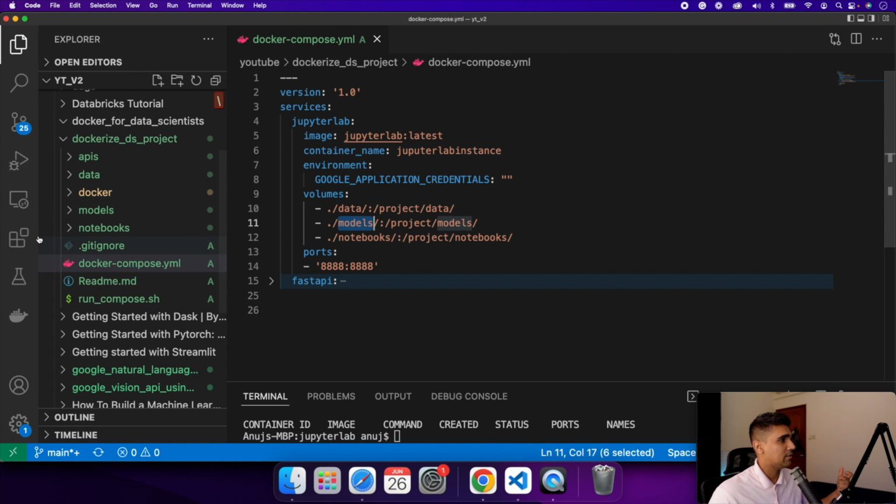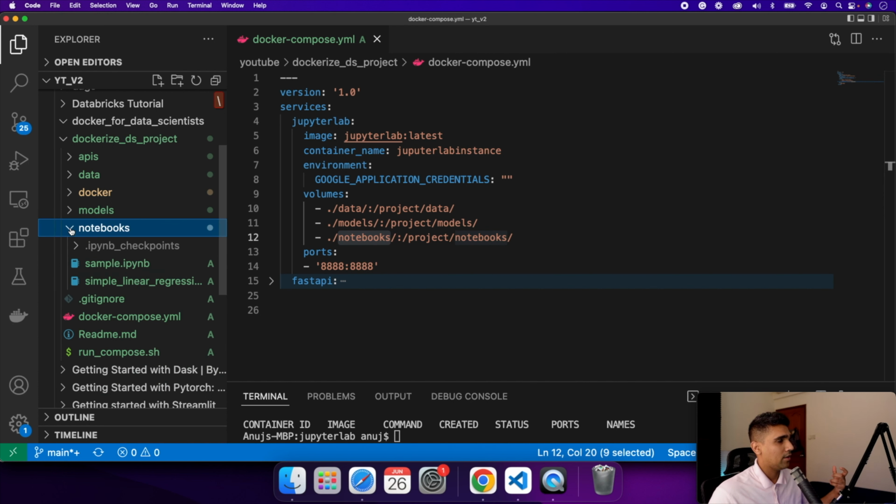Then the models go here, and the notebooks go here. All the notebooks are here. This folder is also part of the project, and the models are under the /model folder. So all three are mapped. The volumes are mapped from local to the Docker image, so when I run it, I can see all these together in a single folder within my Jupyter Lab. And yep, this is all volumes.